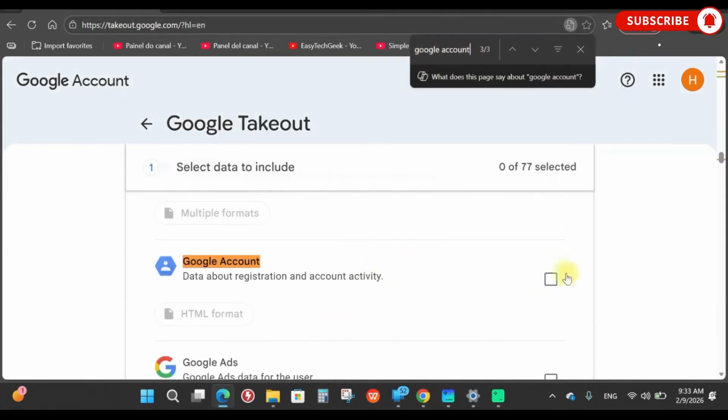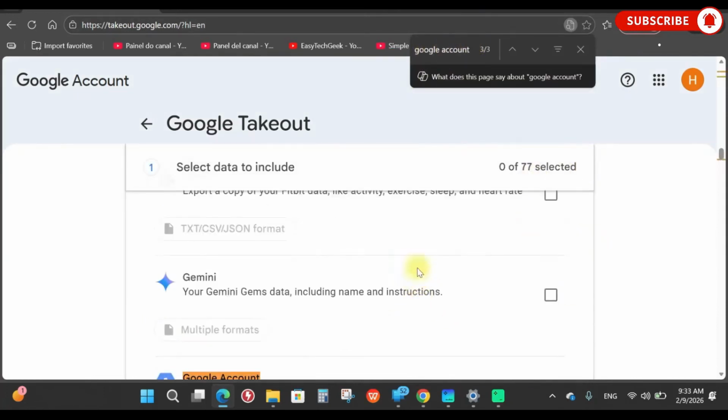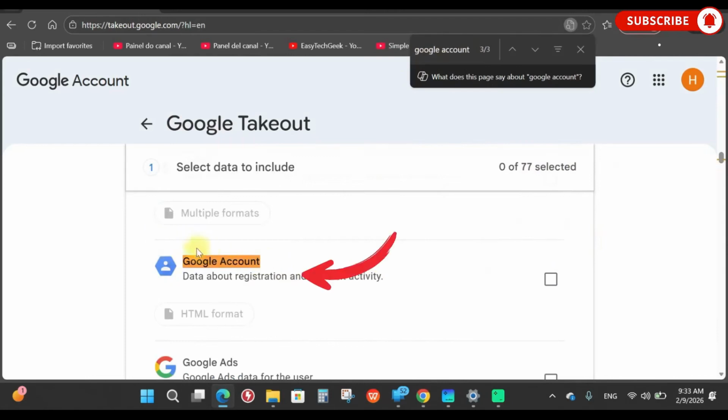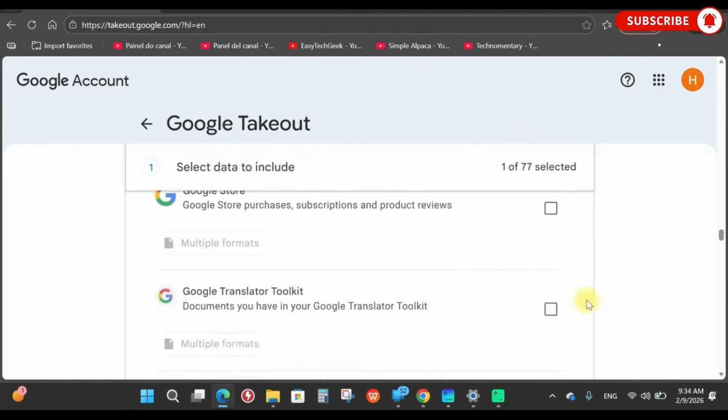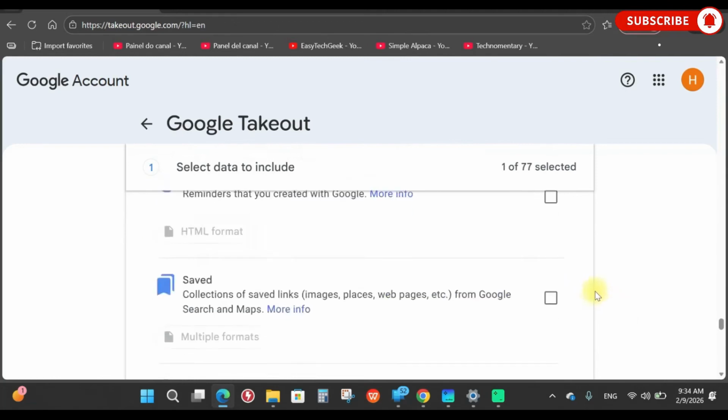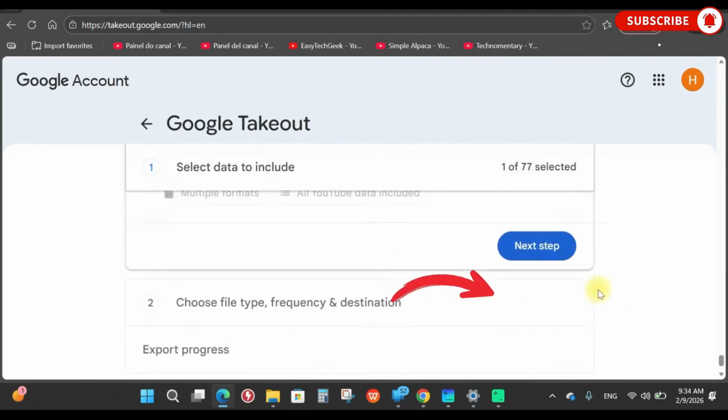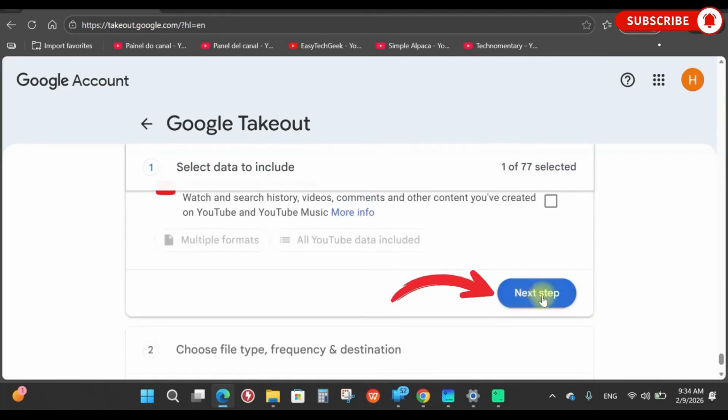So here I found it among the 77 Google services and products. There's Google account right here. If you don't want to search with Ctrl+F, just scroll down the list, check this option, and that's it. Once you've checked this option, as you can see, you'll find data about your account registration and activities. Now you just need to scroll all the way down. Go ahead. There are a lot of Google related services there. And here you click on this option, next step, just click.